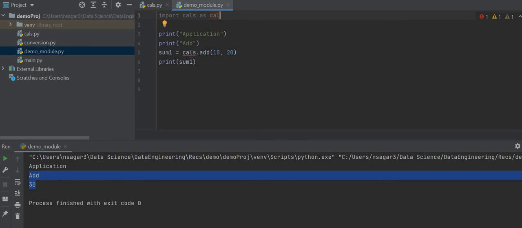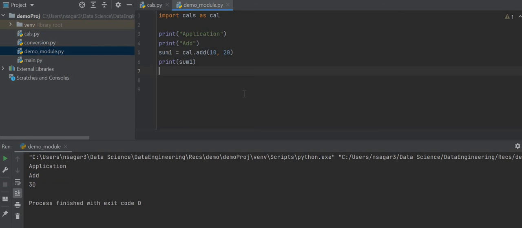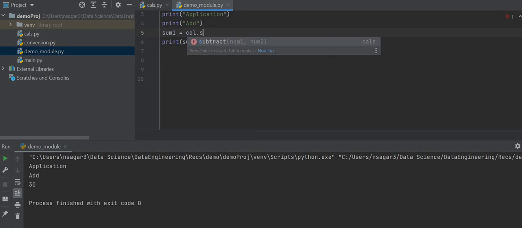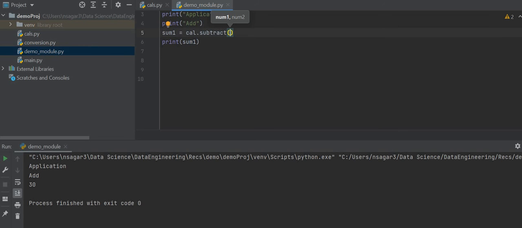Okay. And in that way, I can use it like this. I'll run this. So if I import my library in this way, it will import everything. If I want to use subtract, I can do subtract and pass the arguments, and run this. It will give me 10.